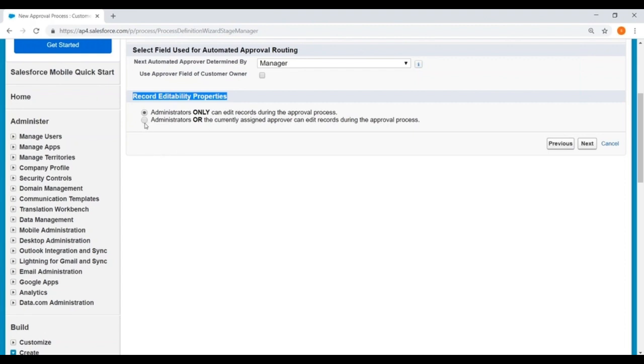If I choose the second option, administrator and currently assigned approver, the administrator can modify the data, and the approver to whom you have submitted can also modify the data. Now when I submit the record, who can edit the record? Admin and currently assigned approver. I hope you are good. Am I clear with this?